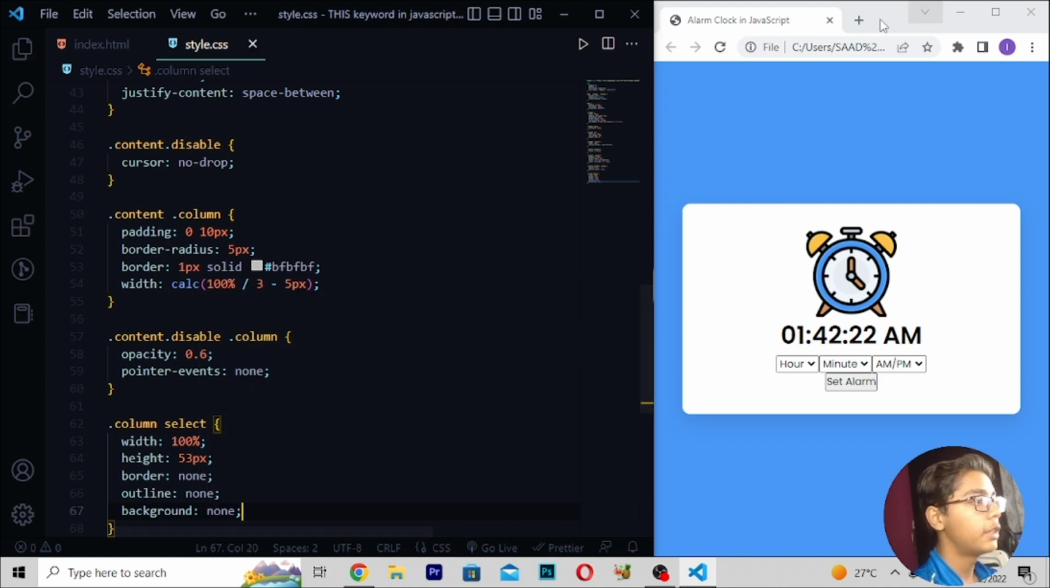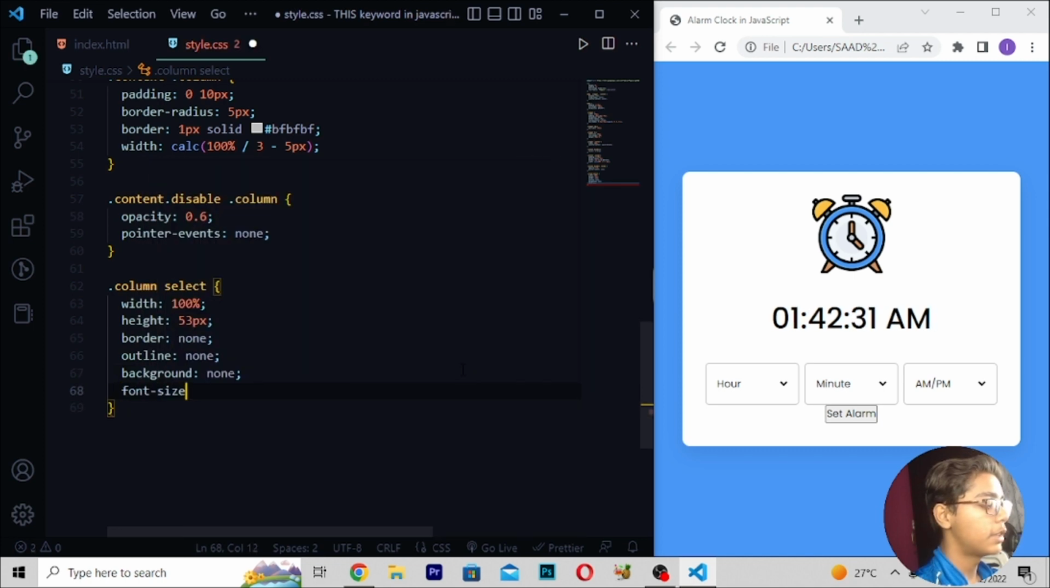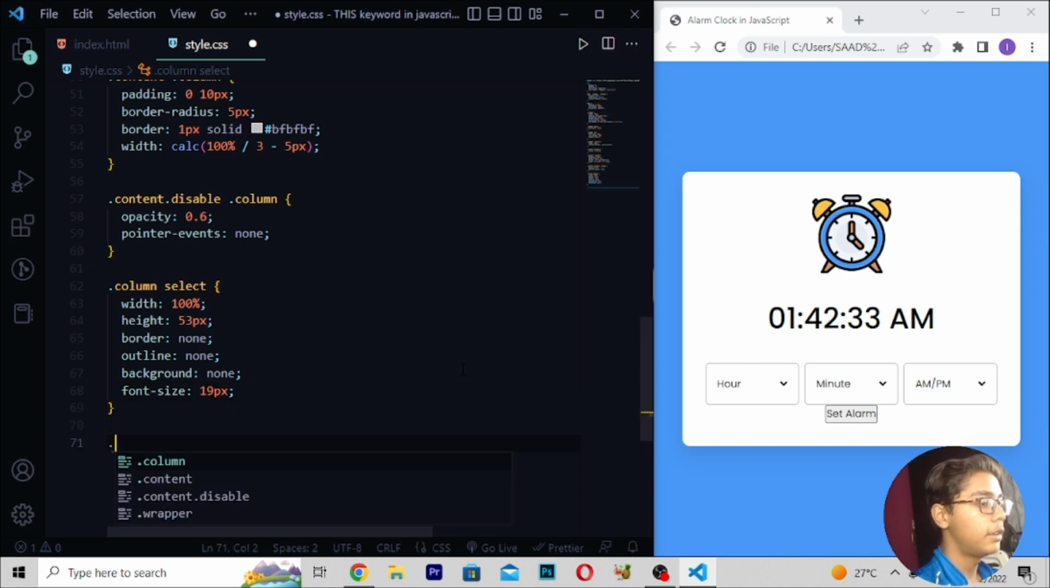Here I will be saving this, then I will be reloading. You can see we are just getting all this stuff here. It is styling now. Then when you are getting this, here I will be writing font-size 19px. Right here .wrapper. Now we have to style the button.